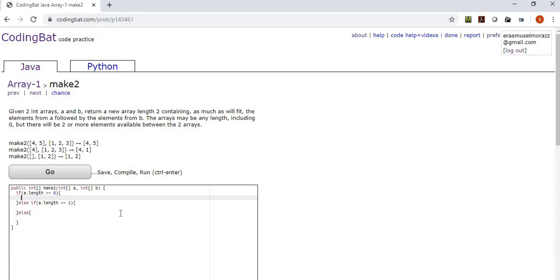So a length equals 0, we're just going to return an array consisting of the elements in B. So B indices 0 and 1, and we know that we're going to have enough for both. We're going to have both of those because we know that we're going to have collectively at least 2 to choose from there. So in this case, we're going to return.